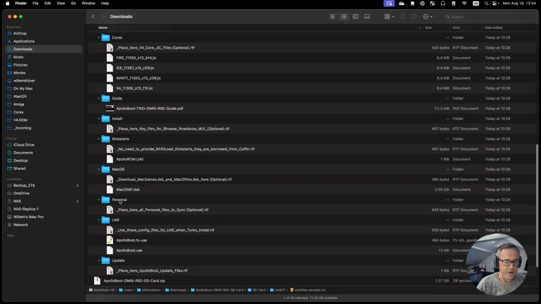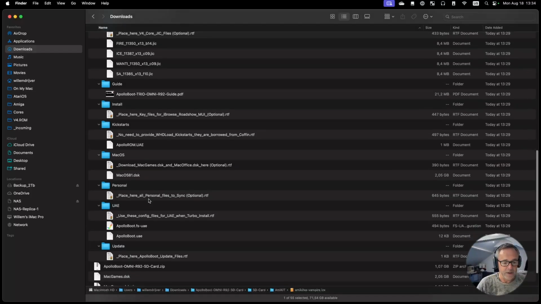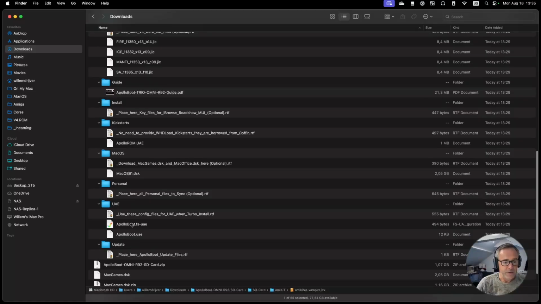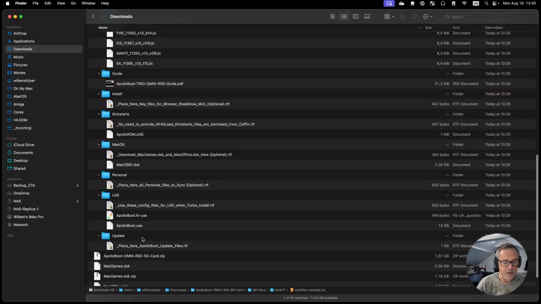Some personal files you can store in the personal folder. They are synced with the ApolloBoot environment. Very important here are the configuration files for the emulator that I'm going to use in step 2. And maybe if you are updating from an older version of ApolloBoot, you can place the update file here.